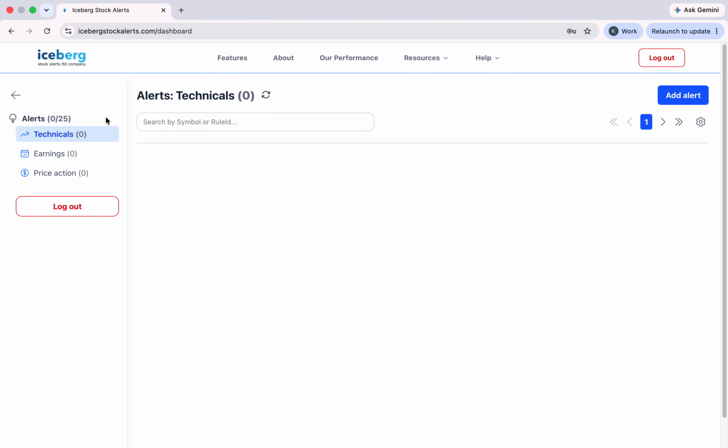Also, over here, you can see that we have a number 0 by 25. 0 means the total count of the alerts, and 25 is the maximum number of alerts that you can create. For the purposes of the pilot program, we have kept this number fairly limited. Once the pilot program concludes, we will adjust this number based on the requirements. Right. So let's go ahead and create an alert and see how that works.